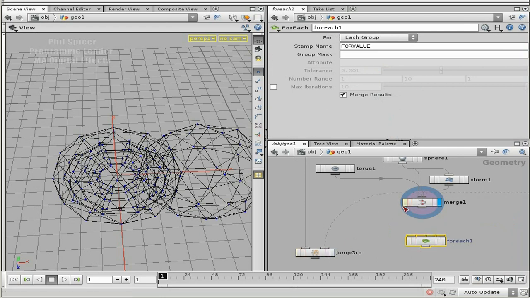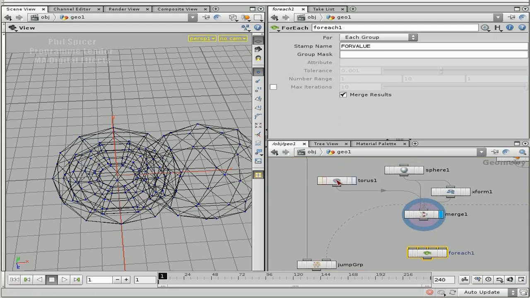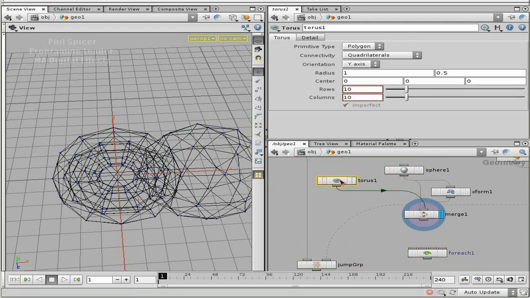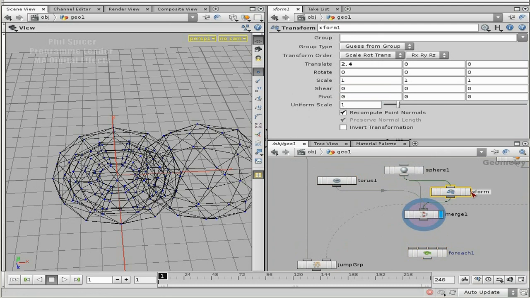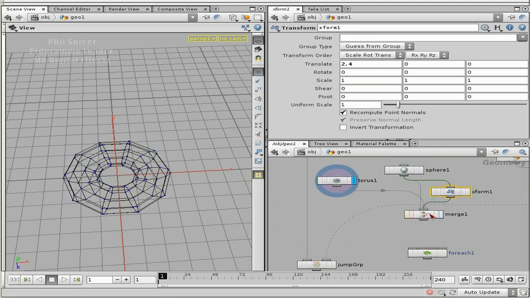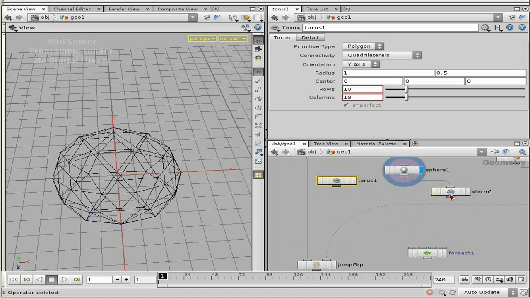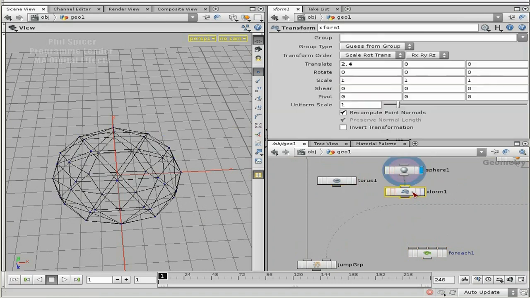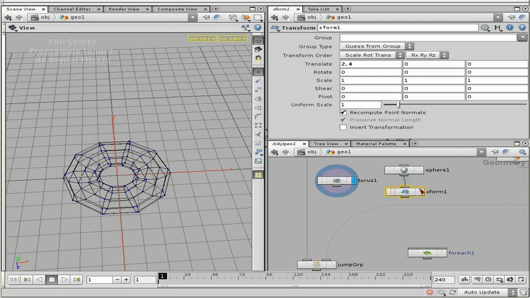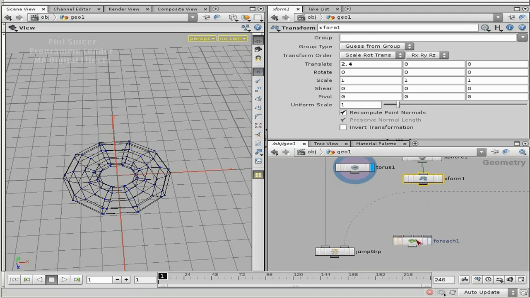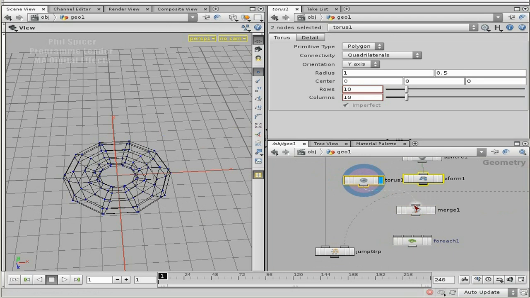The idea is that I'm going to group every single one of them, say this torus and that one, just to show it a bit better. So let's get rid of this merge. I don't need this sphere at the moment. I'm just going to be using the torus and the sphere, and I want to put them into their own groups. An easy way of doing that is merging them together first.